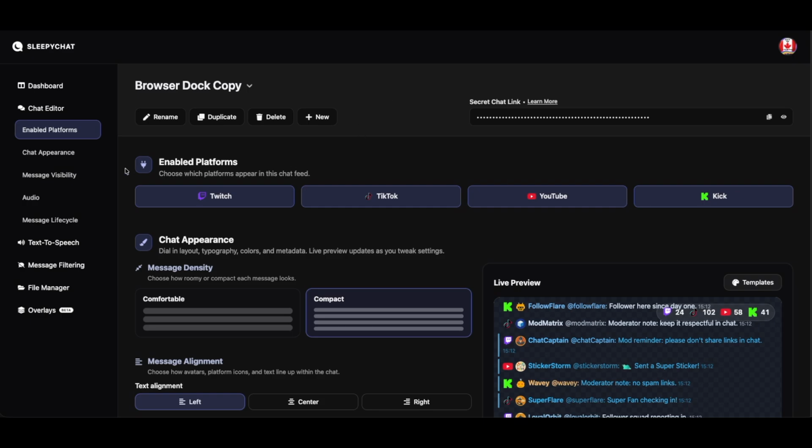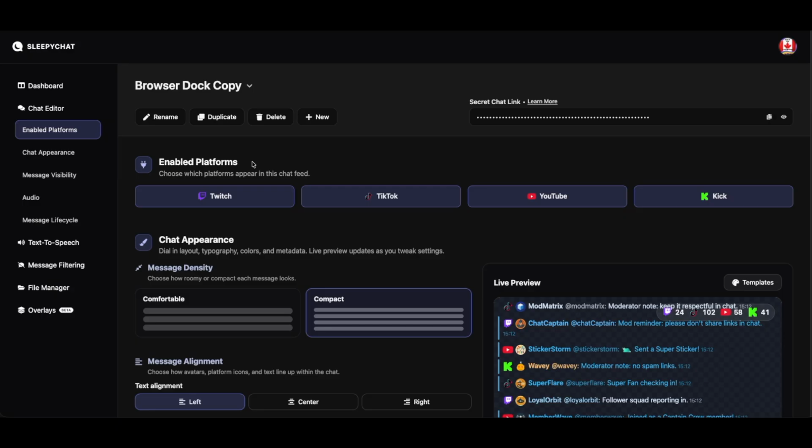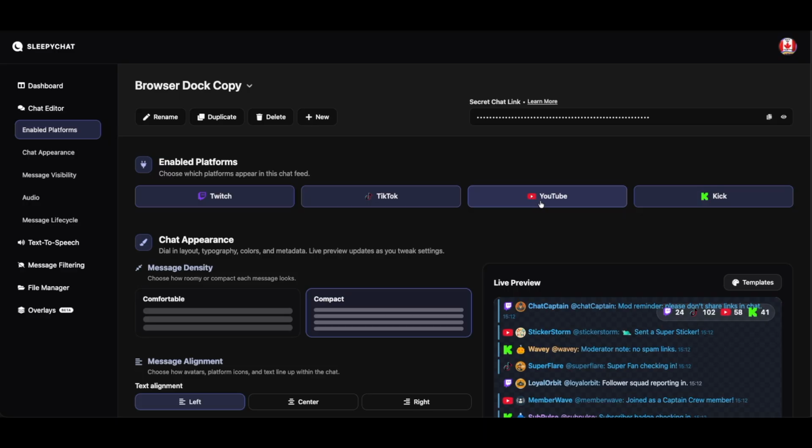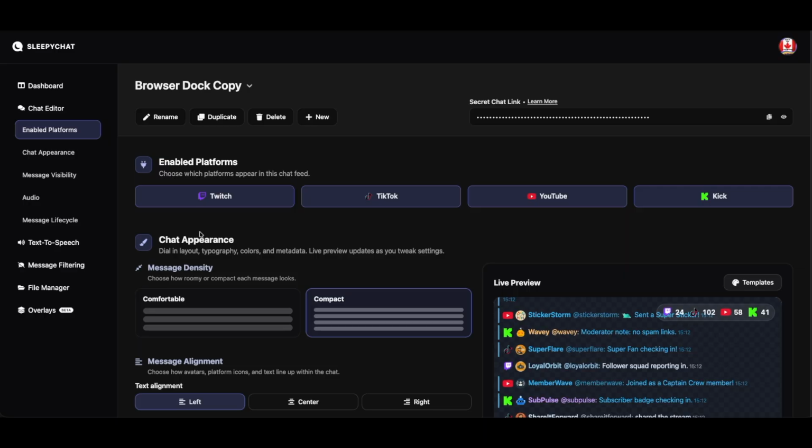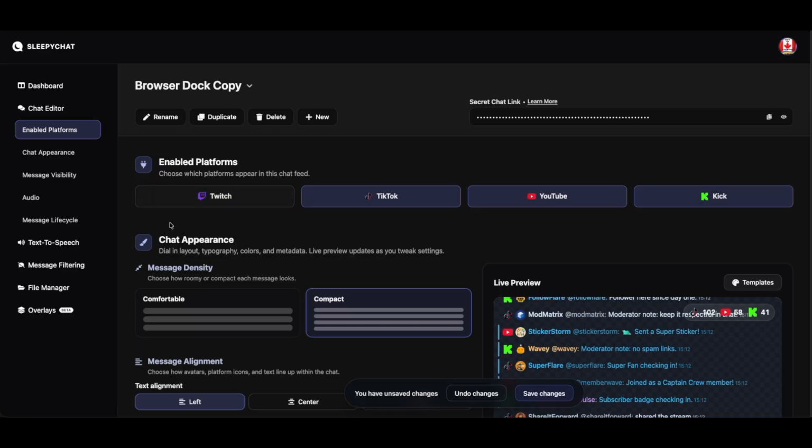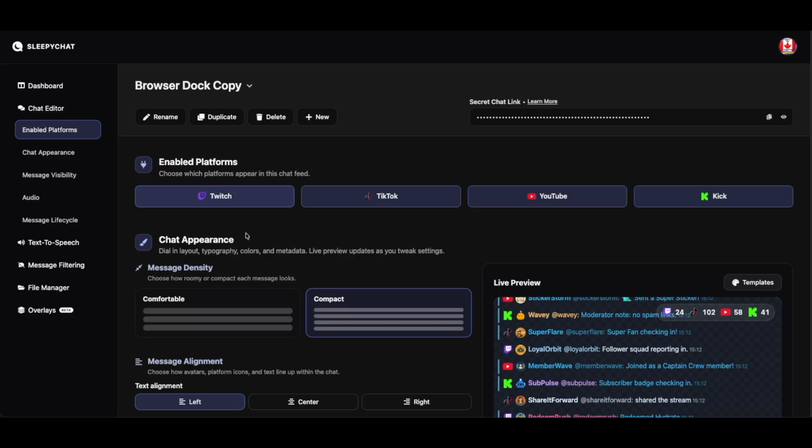The next section is enabled platforms. So if you're just creating the account and you're on the chat editor page, this is where you can toggle on and off the different platforms that you enabled from the last section that we were on. You can see that they are kind of a light purple when they're on, and they are black when they're off. So just make sure they're on if you want to have them display in the chat that you've created.